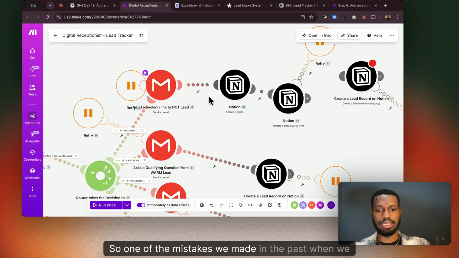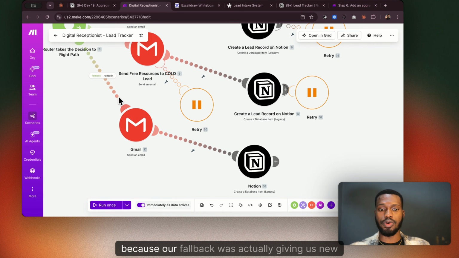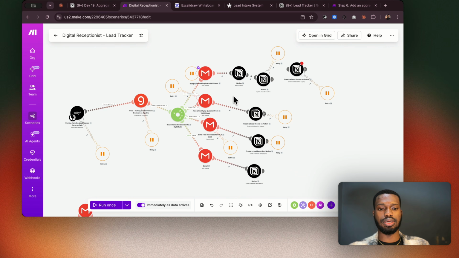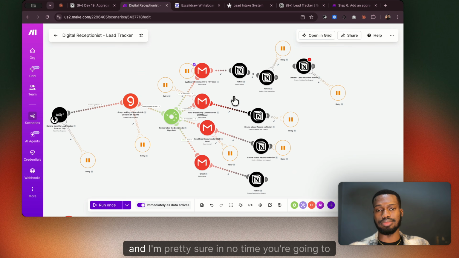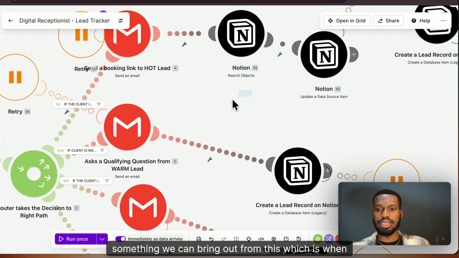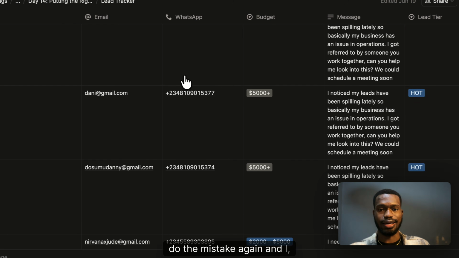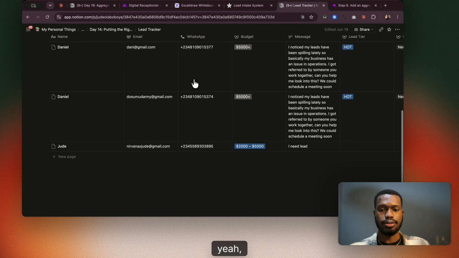So one of the mistakes we made in the past when we were using search objects was that it gave us multiple bundles because our fallback was actually giving us new leads inside. Now if you don't understand all this, watch the previous videos, and if this is your first time seeing this, it's best to just start from day one, and I'm pretty sure in no time you're going to catch up. So our mistake made me realize there's something we can bring out from this, which is that it created multiple leads for us. I had to do the mistake again, and so you can see we have multiple leads at once, and yeah, this is quite good.